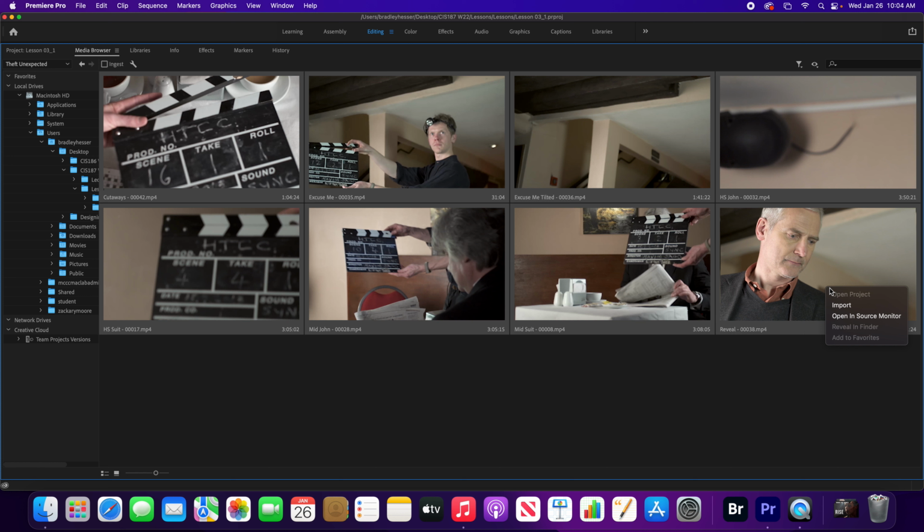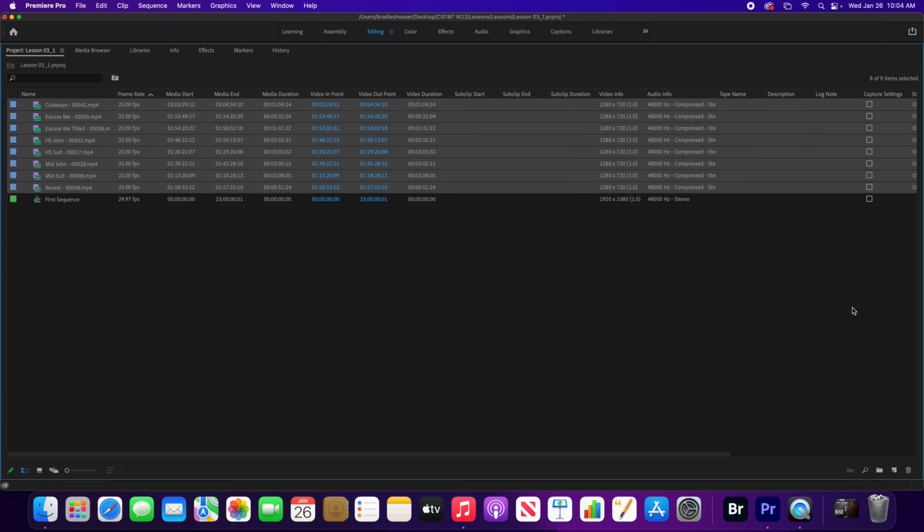Once we right click on them, we have two options. We have import, and we have open in source monitor. Now we haven't talked about the source monitor yet, or haven't been working in the source monitors, I should say. So in this case, we're just going to simply import these. I'm going to move them into our project panel. So let's say import. That's going to go through. You'll notice that it jumps back over to our project panel automatically.